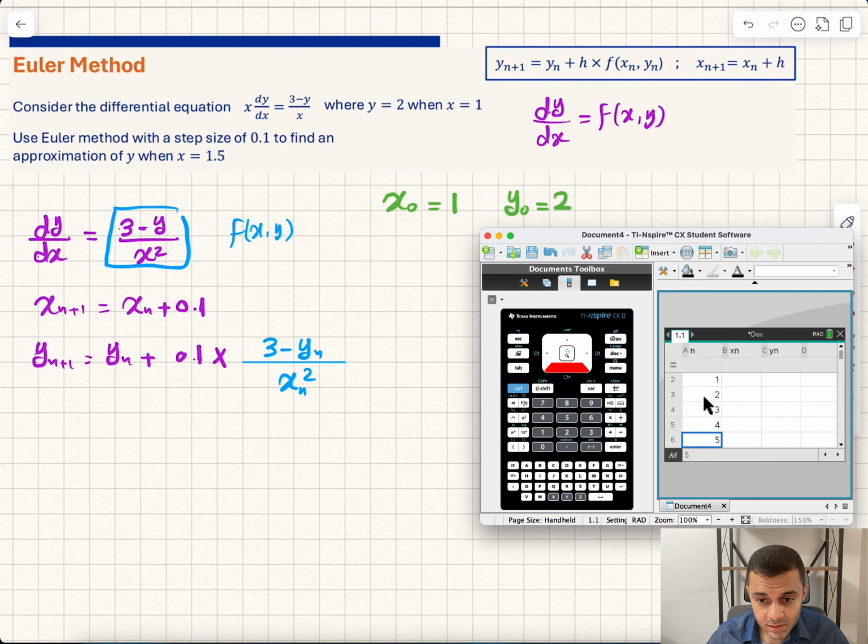Now why did I stop at 5? Because here, look, the initial value of x is 1. We need to find the solution when x is 1.5. So we have to go from 1 to 1.5 with steps of 0.1, like 1.1, 1.2, 1.3.